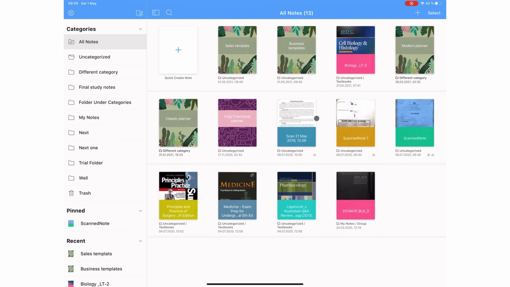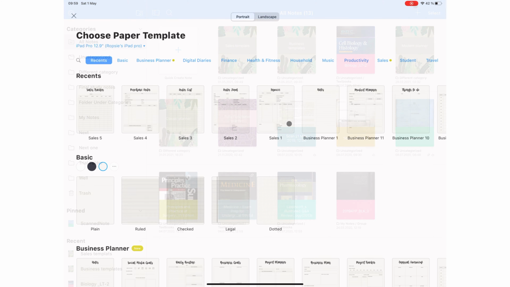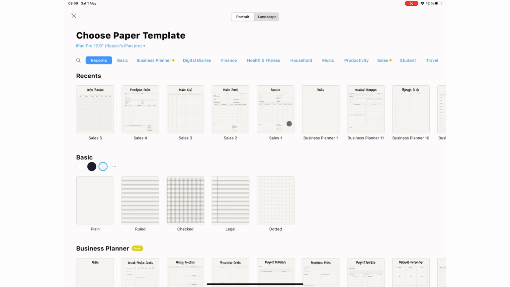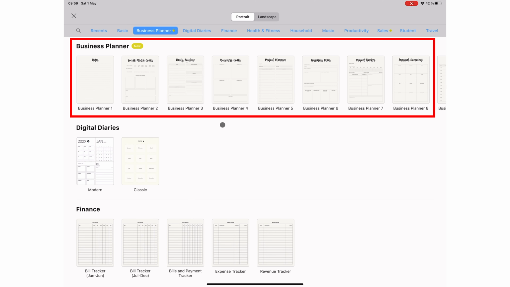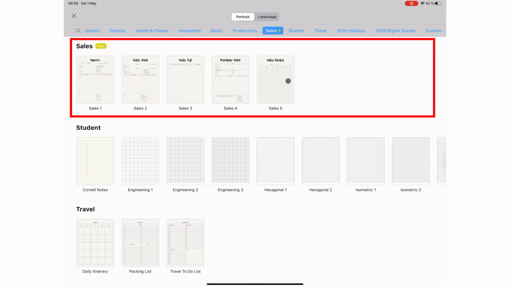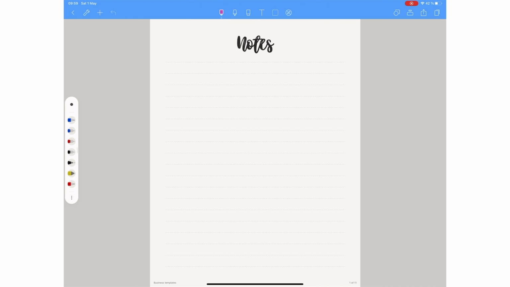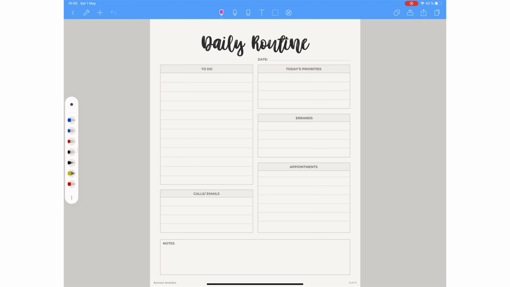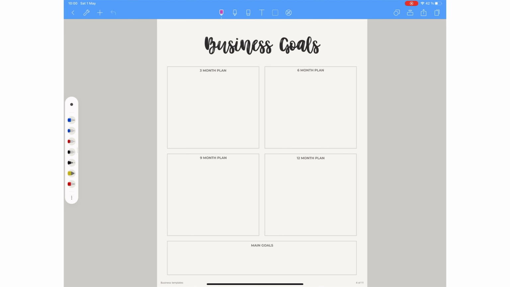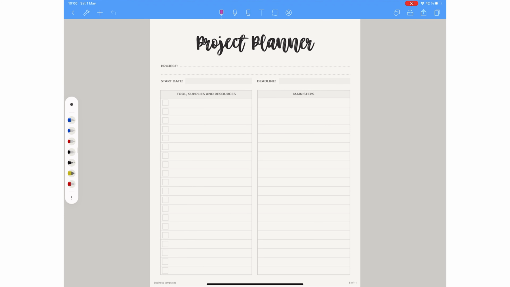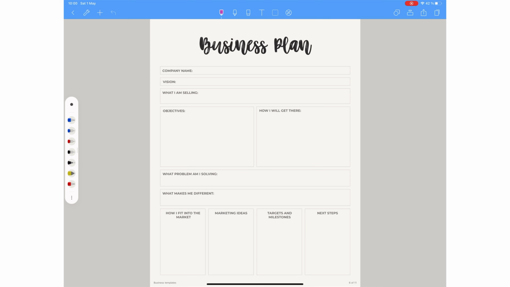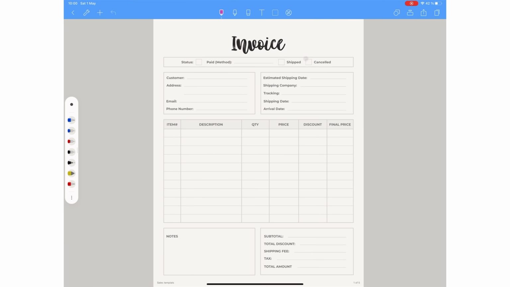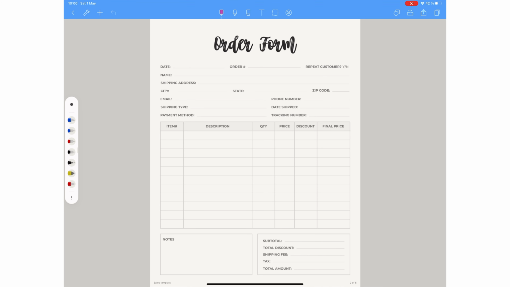We'll start with the Noteshelf updates. They added more paper templates to the application's templates library. We now have business and sales paper templates. They're just paper templates, not fully functional planners. And we thought it would be cooler if they were actually planners, right? If you are into business, if you sell products, you might find this update useful.